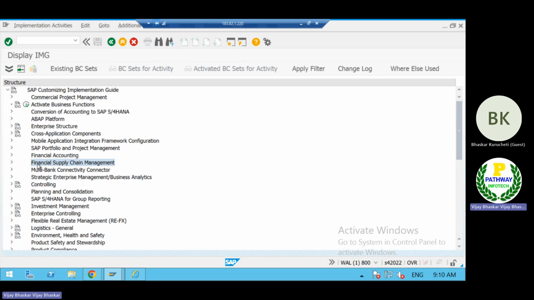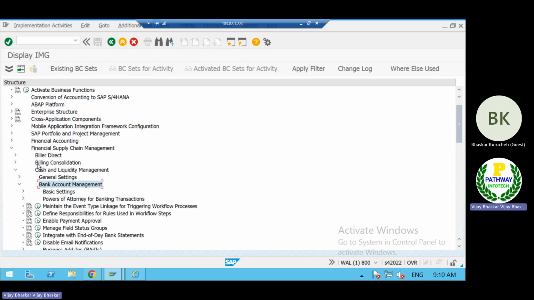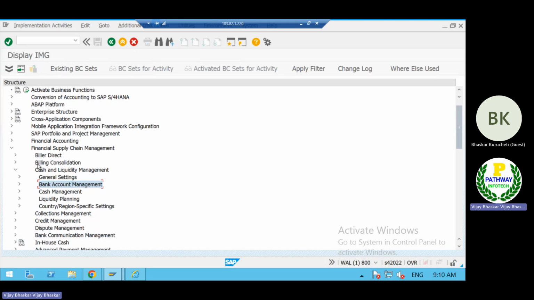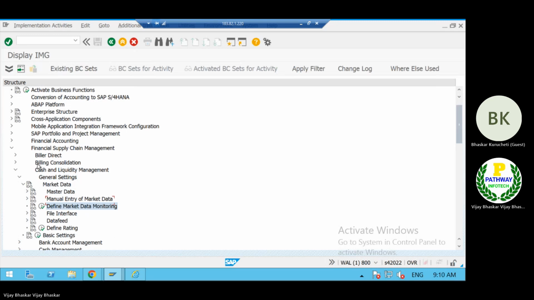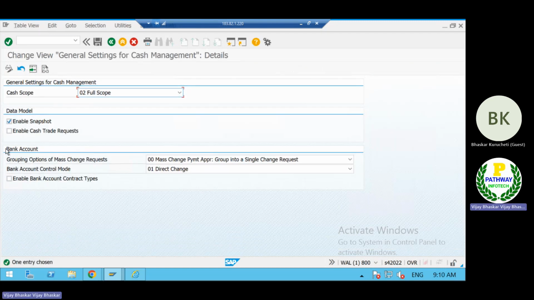Financial supply chain management, cash and liquidity management, bank account management. Now, before going to this one, there are a few general settings. Under this one, if I want to activate the bank accounting functionality, how can I activate that? See here, basic settings. This is where your bank accounting is.